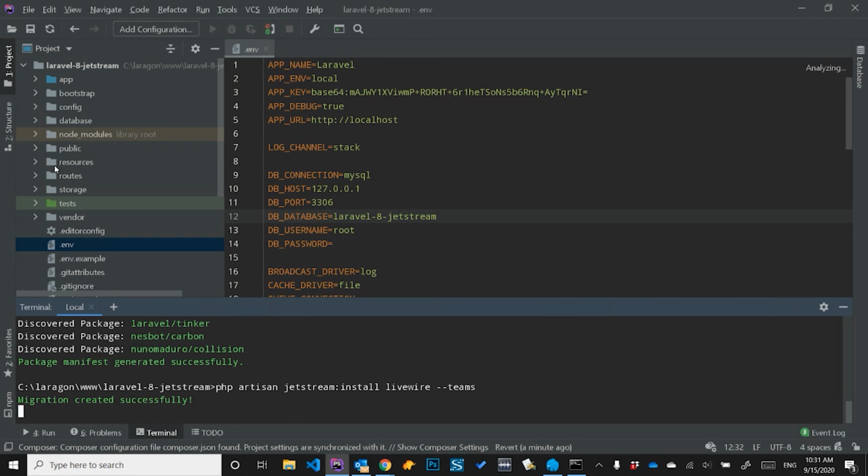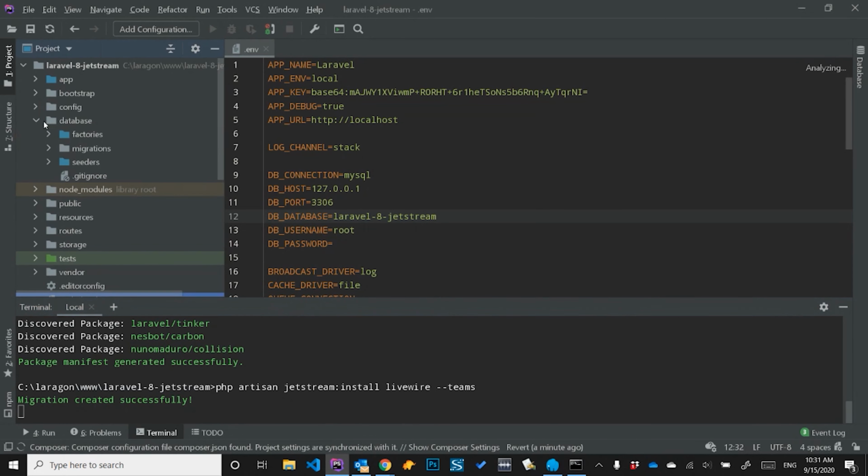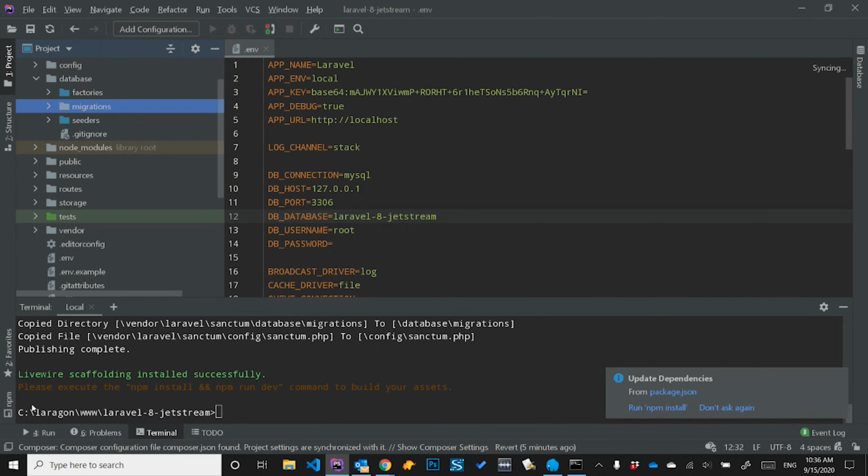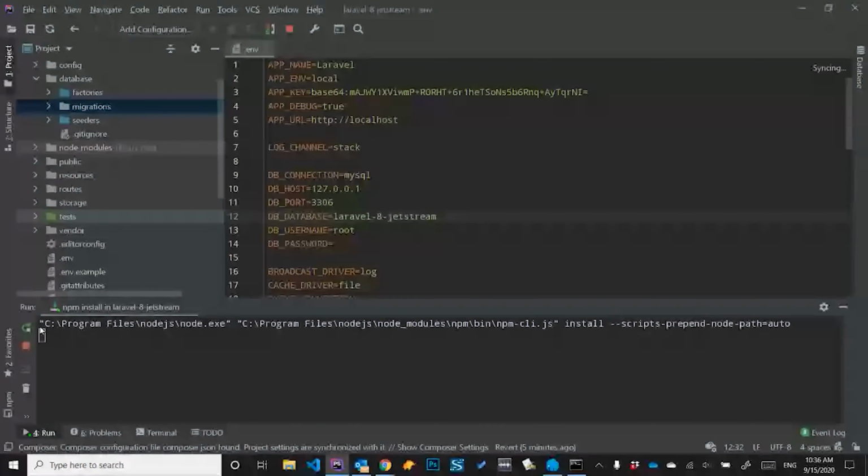And so you can tell it created a migration file in the migrations, it looks like. So now everything was installed for Livewire. So we're going to go ahead and run npm install. It's going to install the node modules that are necessary for the Livewire JavaScript framework. So we're going to wait for that to install.